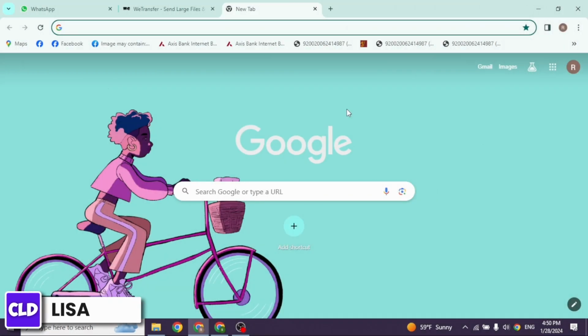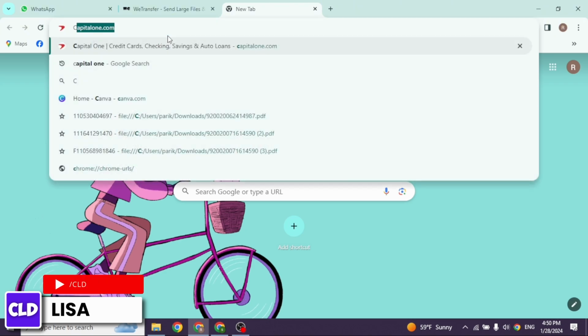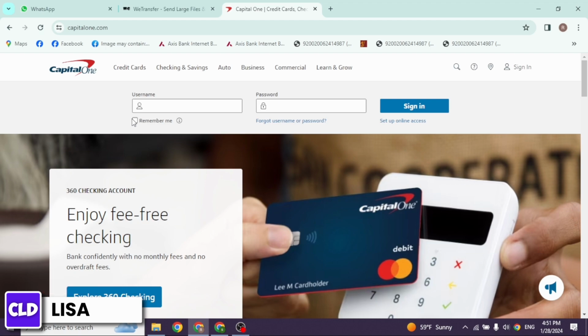Now let's get started. Launch your preferred browser. At the top you'll see the search box. Over there type in capitalone.com and search for it. With that you will be directed to the official website of Capital One Bank.